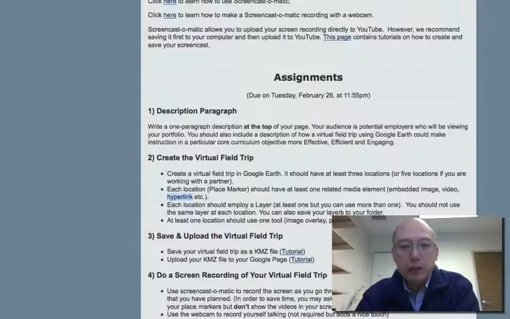And then when you're done, save everything into a folder inside Google Earth, and there's a tutorial for that. And at least one location should have one tool. Okay, this includes image overlay, path, ruler, elevation, or polygon. And after that, you can save what you have done into a KMZ file.